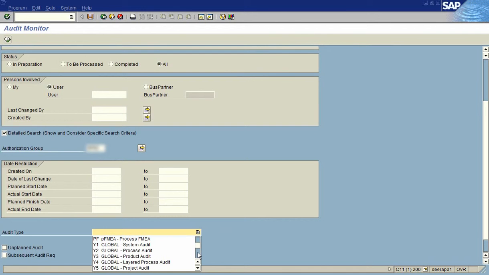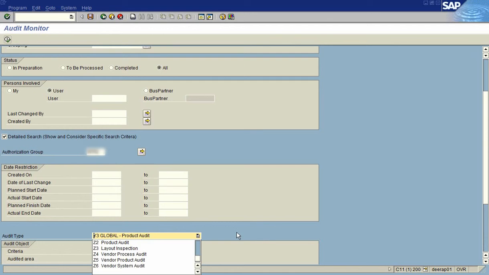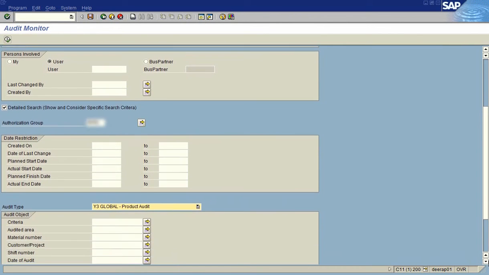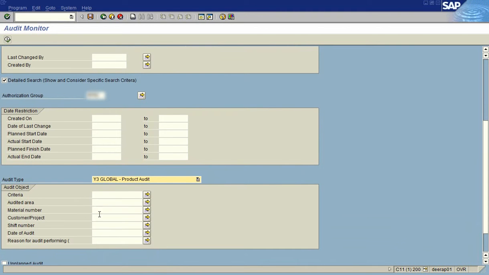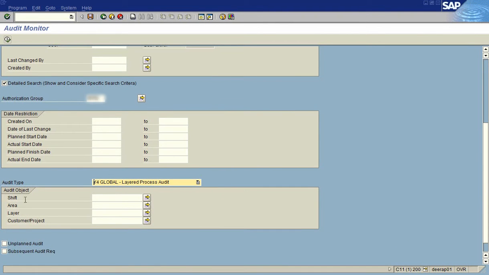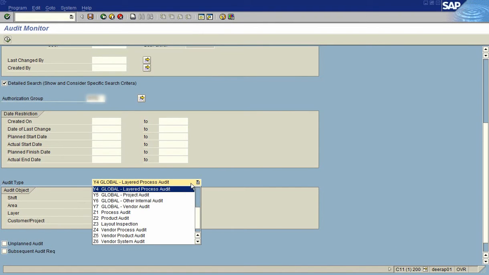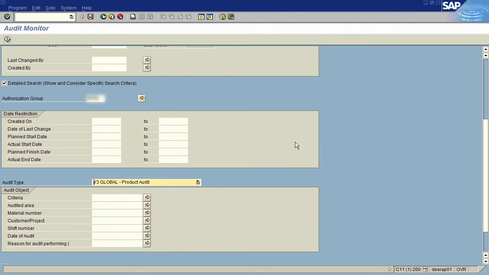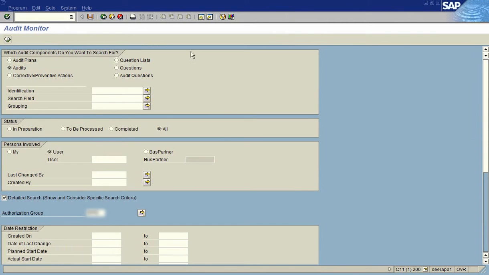If you're going after audits, you can put in here that I'm looking at product audits, and it will then show you those additional fields that were in the header, the criteria, audit area. So whatever is unique to that type. So if I did process layers, see how it's different fields? The ones that are related to that type will show up. So there's many ways to go in and look at specific information.